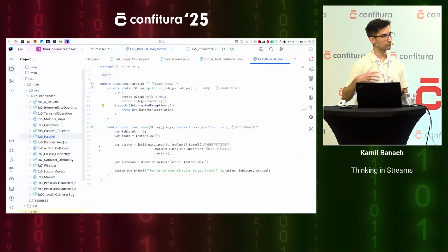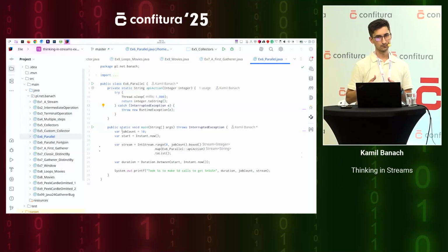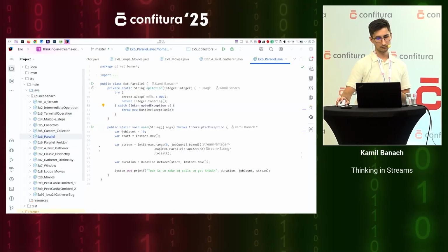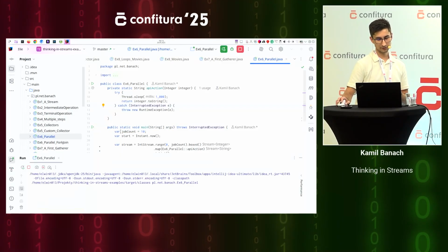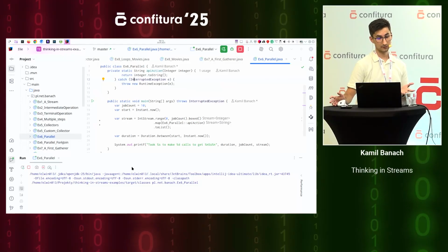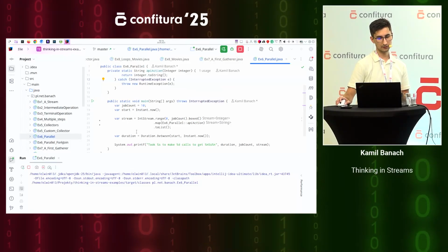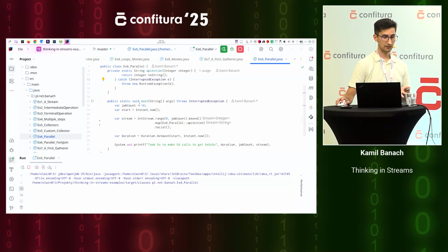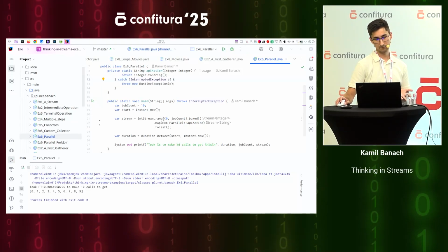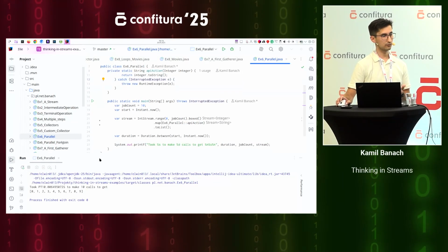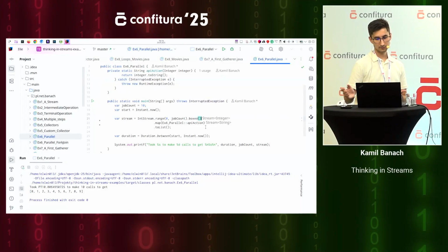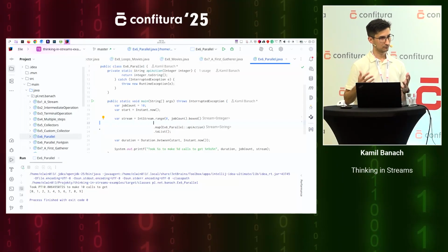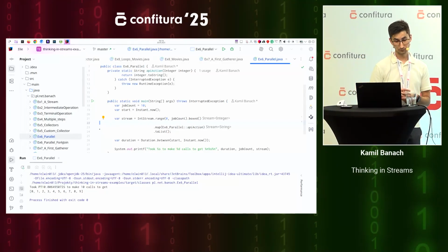But if we want to run it and parallelize those calls, what can we do? We could use parallel, but let's look at the normal sequential stream first. So it's running. We could expect that it will run for 10 seconds, 10 operations per 1 second, sequential 10 seconds. So that's pretty obvious.